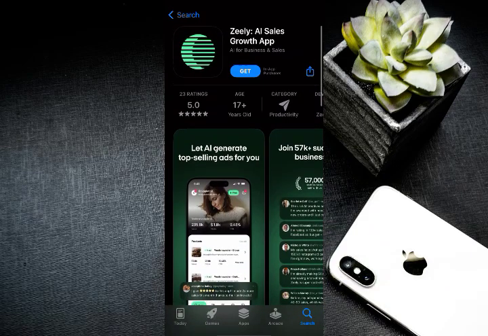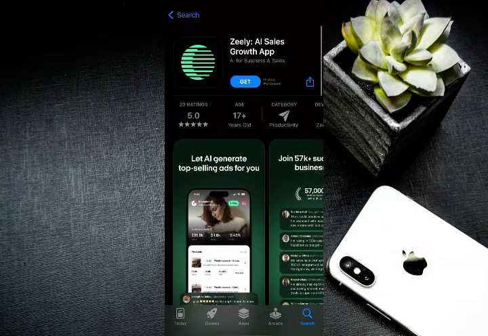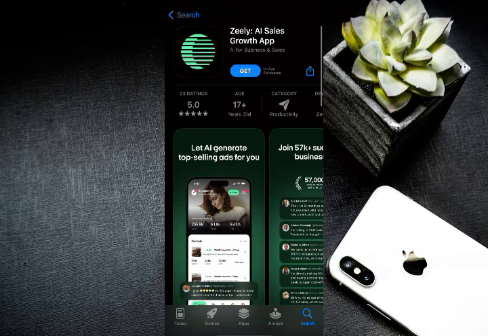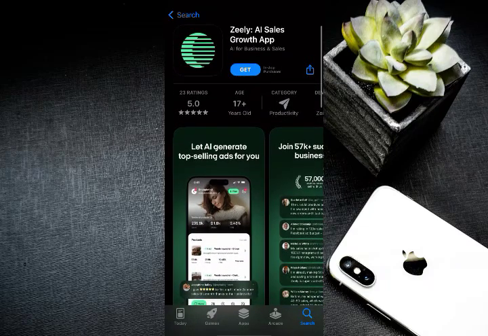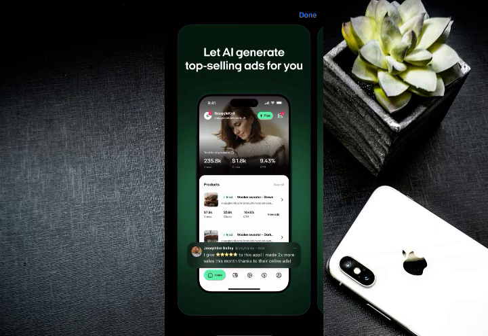In this video we'll explain how to add a call to action button in Zeely Ads. So to get started with that, Zeely is designed to simplify ads creation, especially for beginners and small businesses. So adding a call to action (CTA) button in your Zeely ad is actually very straightforward.